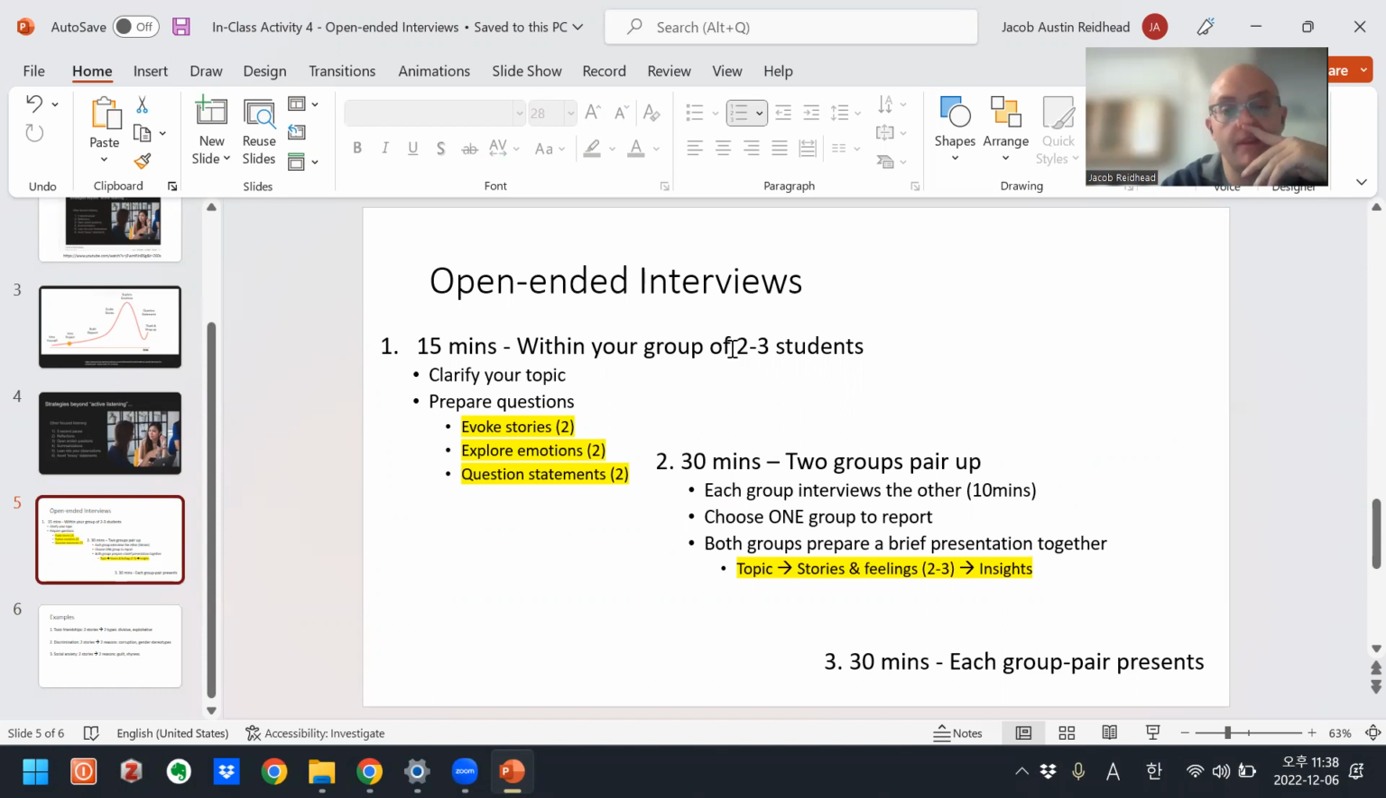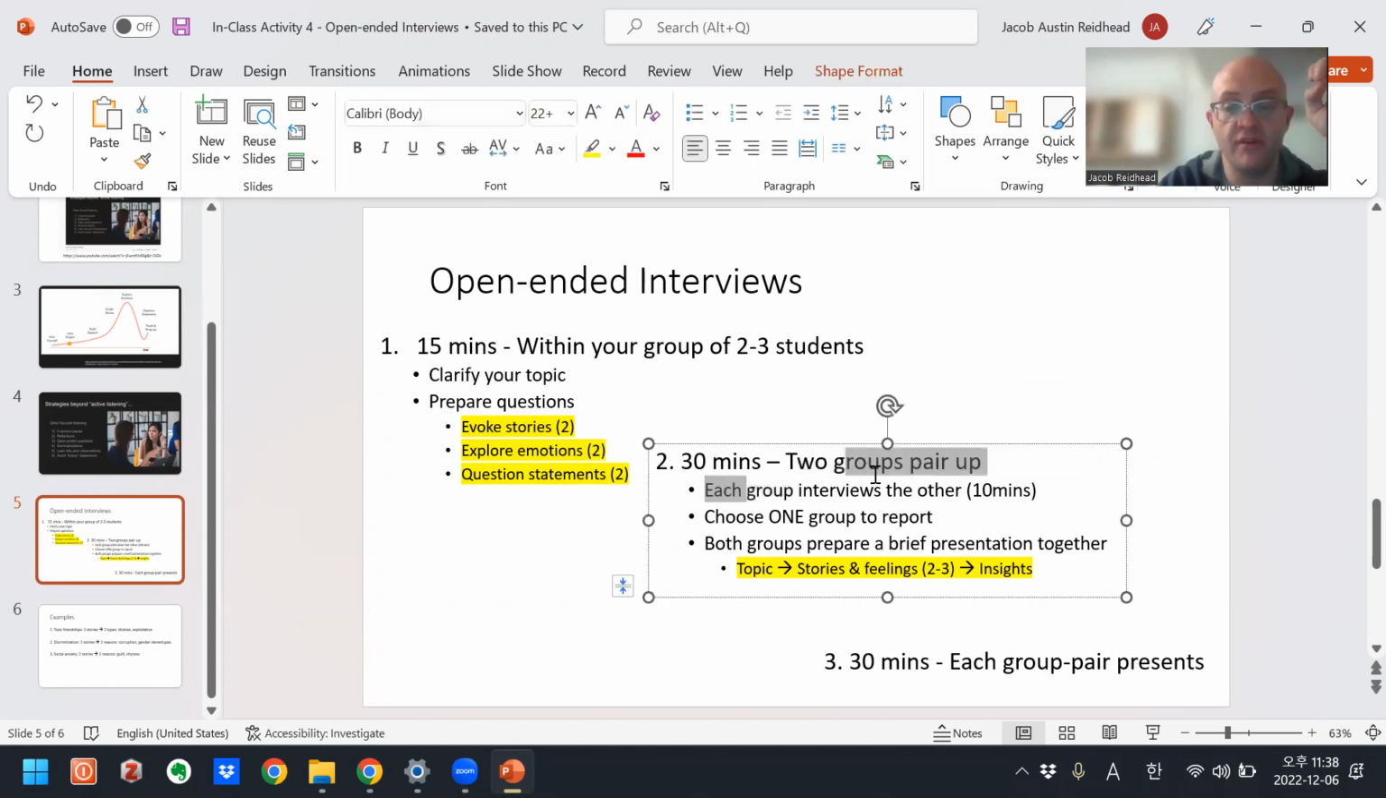And then once these groups have chosen their topic and prepared questions, 2 groups will pair up. So you have 2 to 3 students, another 2 to 3 students, and they pair up. And for 30 minutes, each group will interview the other one. So group A will interview the members of group B for about 10 to 15 minutes. And then group B will interview group A about their topic. So group A has their topic, group B has their topic, and then group A will interview the members of group B, and group B will interview the members of group A.